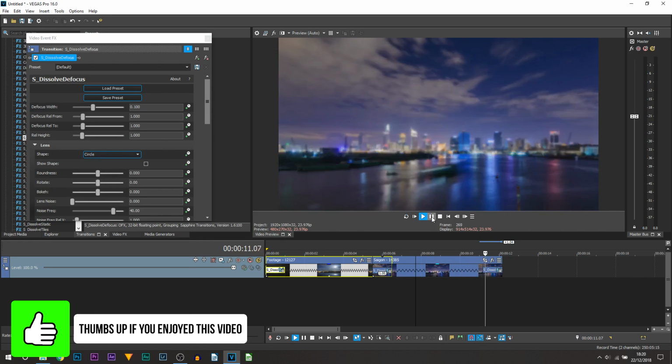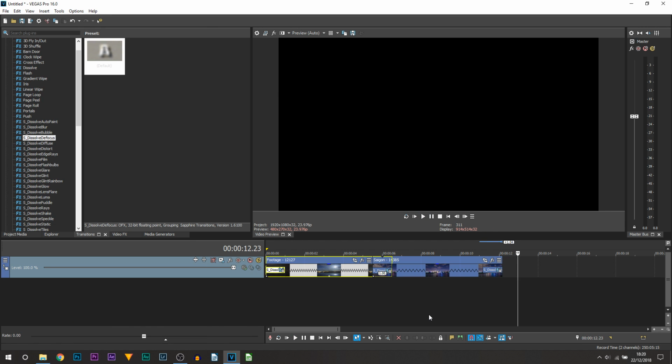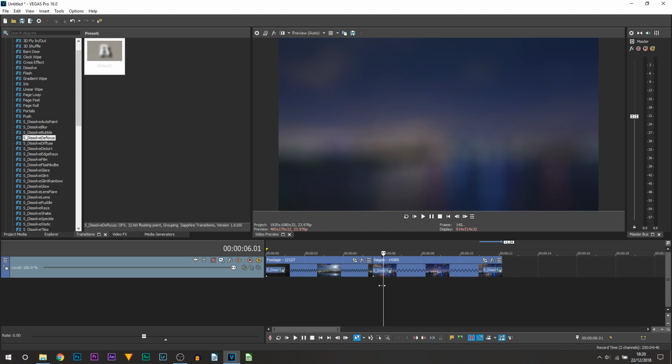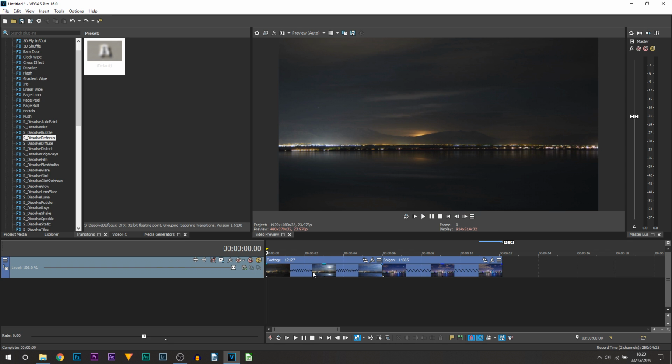To the end, it will simply defocus and blur. So that's that way, and again it's using Sapphire plugins, and it is this one right here, S_dissolve defocus. Now yes, it's a plugin, so don't ask why you haven't got it, you need to purchase this plugin program. Now the next way I'm going to be showing you is a bit more time consuming, however it doesn't require any plugins, everything built in with Vegas will work.